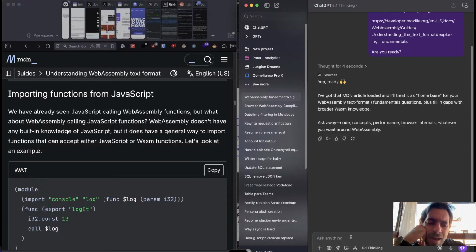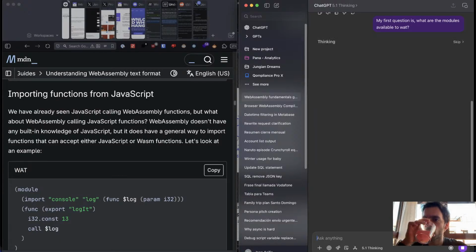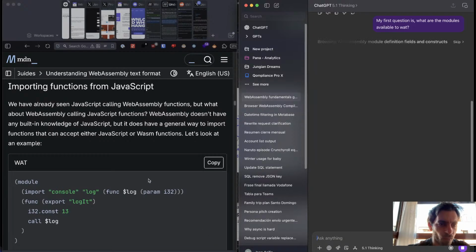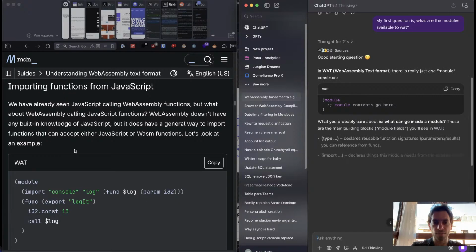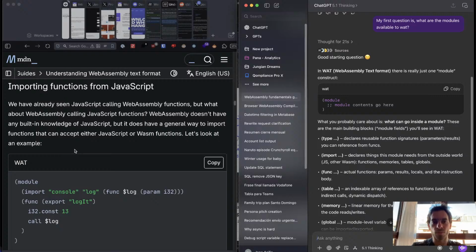My first question is, what are the modules available? While this loads, we can actually see this. We have already seen JavaScript calling WebAssembly functions. But what about WebAssembly calling JavaScript functions? WebAssembly doesn't have any built-in knowledge of JavaScript, but it does have a general way to import functions that can accept either JavaScript or Wasm functions. Let's look at an example.